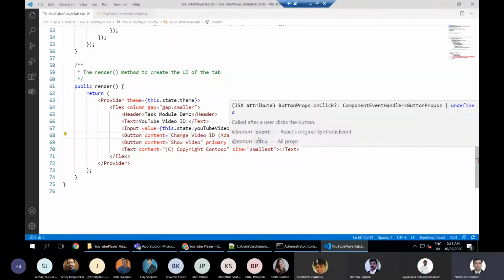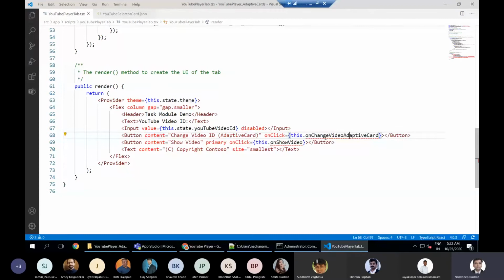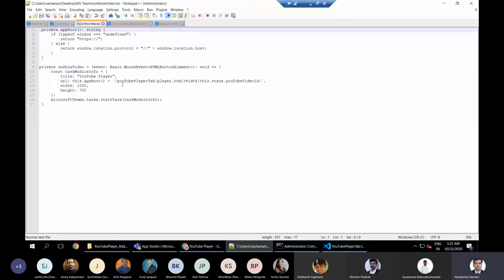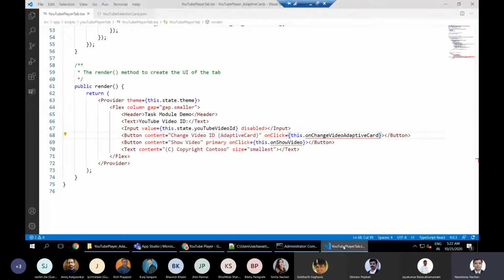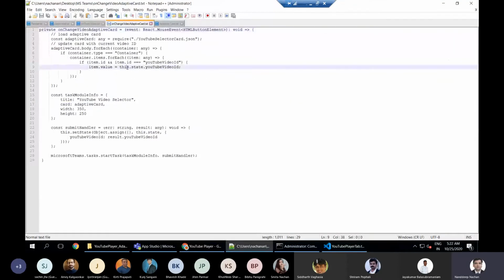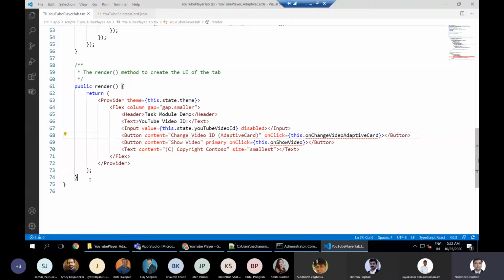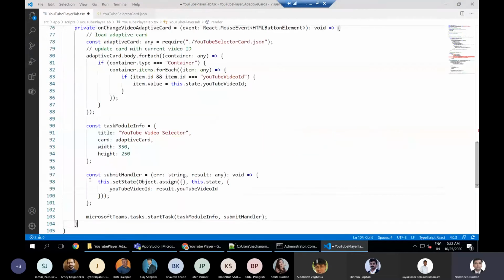So on click of this particular button, it should show that adaptive card, and then on the second button it should play that YouTube video. Okay, so for that again I have a code ready which I will go and paste here. Firstly we will go ahead with this on change adaptive card. Let me paste it out and then I will explain the code.